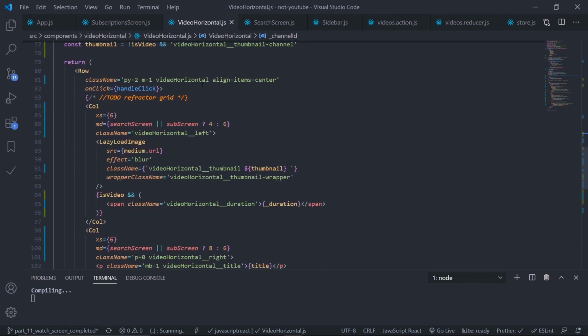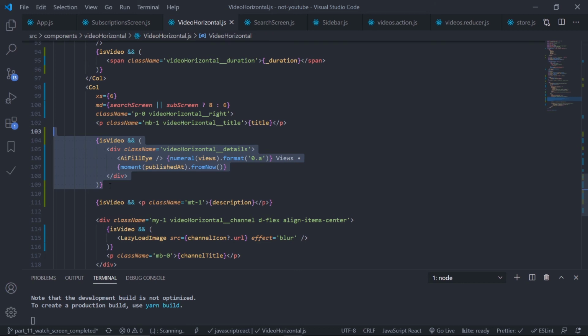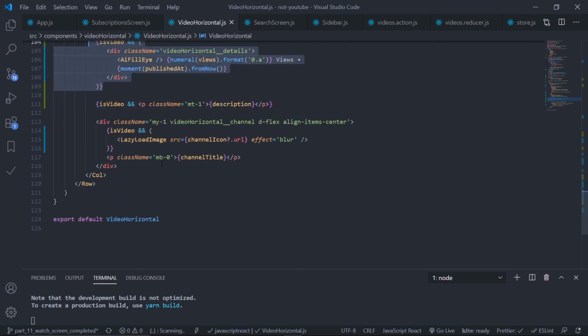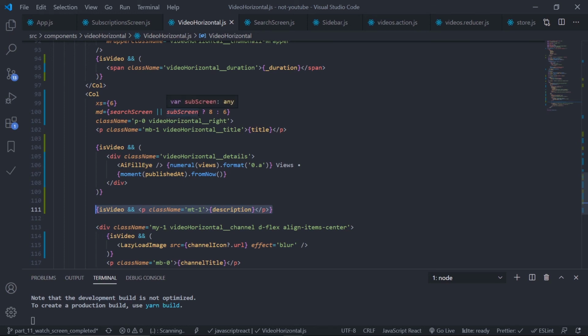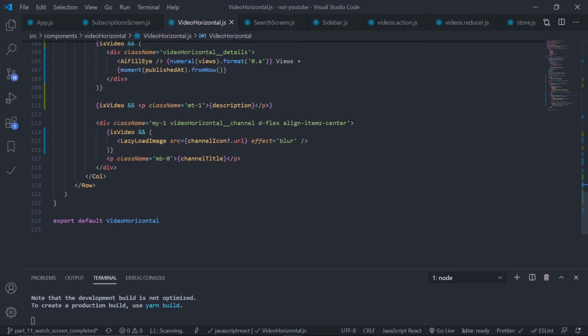The row is also fine. The views, I don't want to show this. The descriptions, actually I want to show the descriptions. So just copy this channel screen or search screen logic, this one, and put this instead of isVideo. Just put this inside the parenthesis. Okay. So I'll show the description if it is being rendered on the subscription screen or on the search screen. Because remember, this video horizontal component is also being rendered inside the watch screen, inside the related videos, remember?